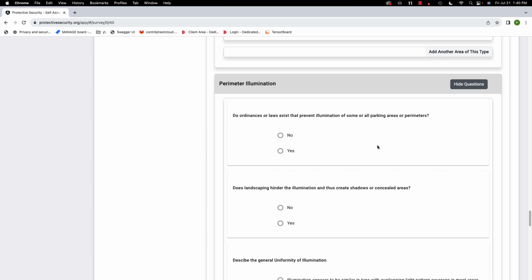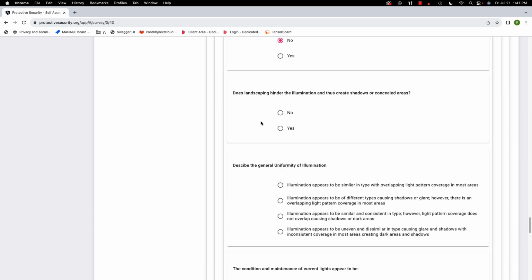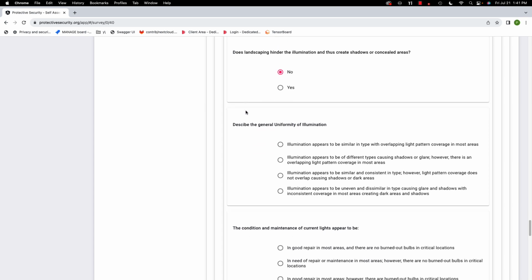So are you in an area that's got lighting control, so you can't light up the parking lot in the dark areas? It doesn't really matter at that point if you want to light it up, you're just not allowed to. So we're going to say no to that. Does landscaping hinder the illumination and thus create shadows or concealed areas? We would hope that would be no, but we're going to say no.